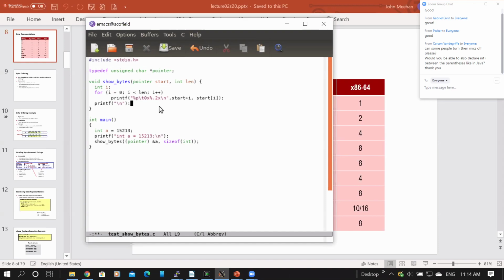So now to test it, to actually do something with it, have a little main that calls the thing, right? You always have to have a main if you're going to actually run something, right? So he declares a variable a to be an integer, and he puts the decimal number 15,213 in it. And then it just prints out this string, the int a is 15,213. And then it calls the show bytes function. And what does it pass it? We got to pass it two parameters.